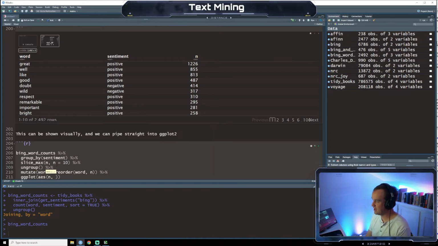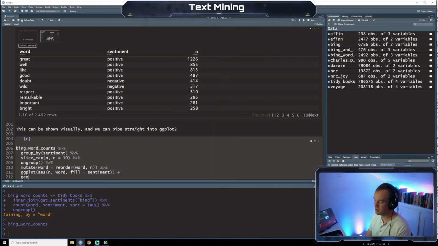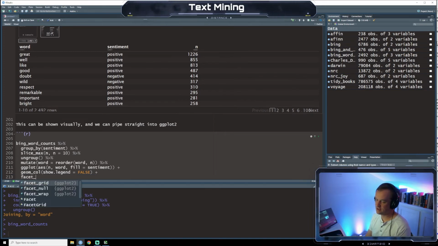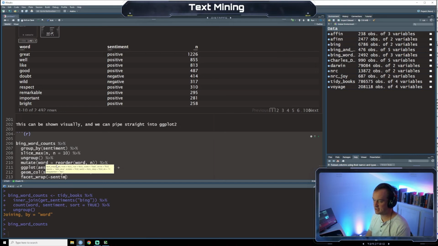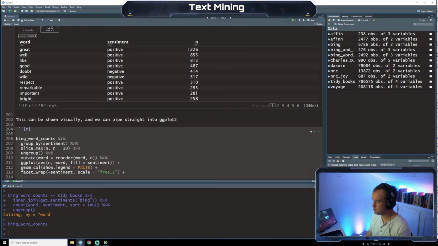Our aesthetic's going to be the n, word, fill equals sentiment, so it's either going to be one of two colors, and then we're going to do a column or bar plot, so geom column. Show legend equals false. You can turn it on if you'd like. And facet wrap, so we can do all of our comparisons. So by sentiment, scales equals free y. And then lastly, one more line. Our labels, x equals contribution to sentiment, and then our y, we'll just put nothing on the y.